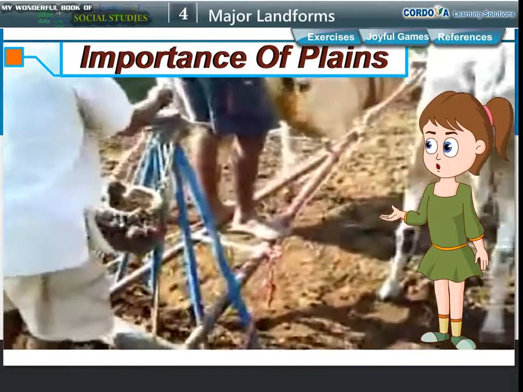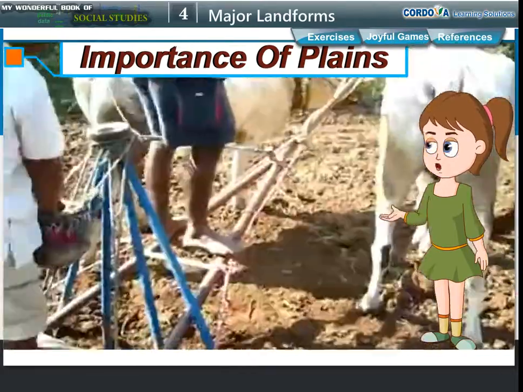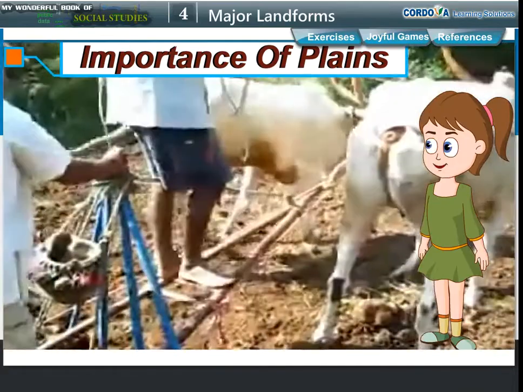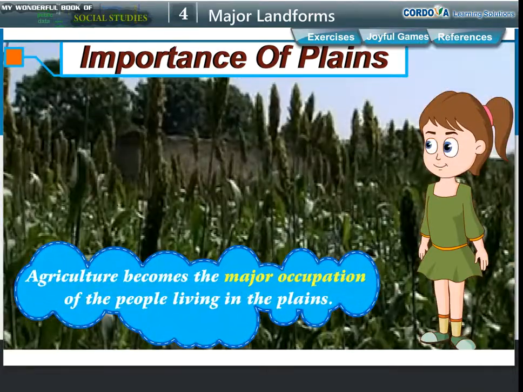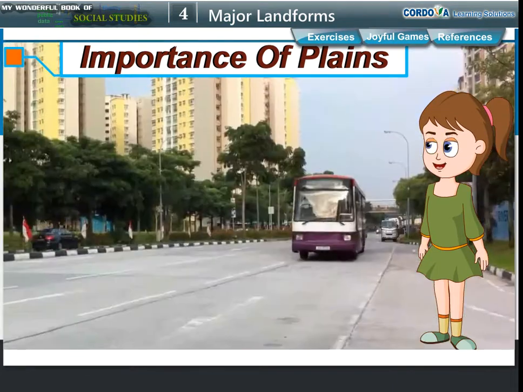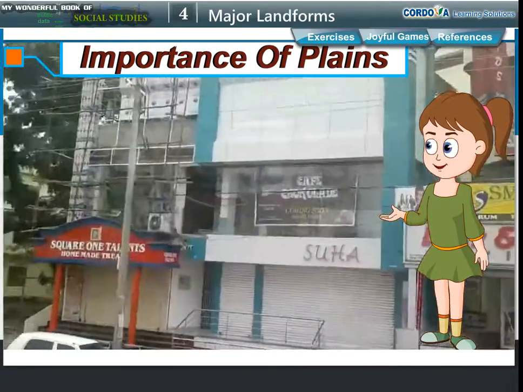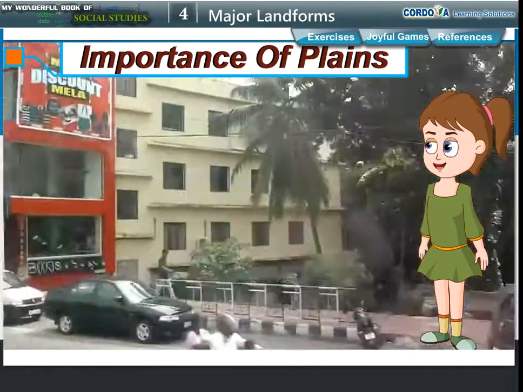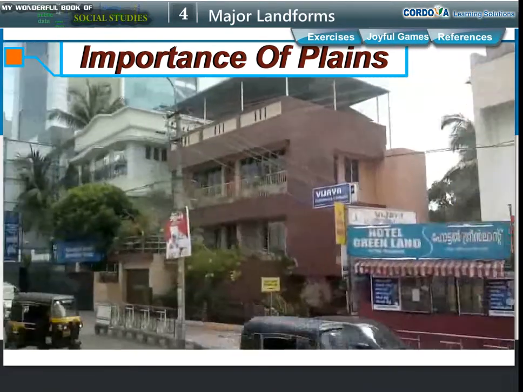Importance of plains. Plains are areas that are usually well populated because the soil and the terrains are good for farming. Agriculture becomes the major occupation of the people living in the plains. Roads and railways are easily built between rural towns and cities. Most of the big cities and towns are found in the plains.